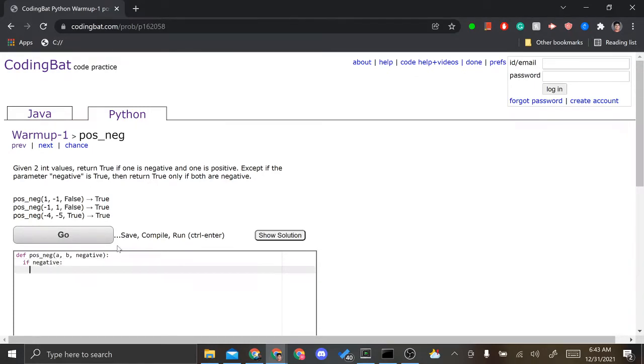Now, how do we check if these two numbers are negative, right? A and B. All you got to do is check if A is less than 0 and B is less than 0.